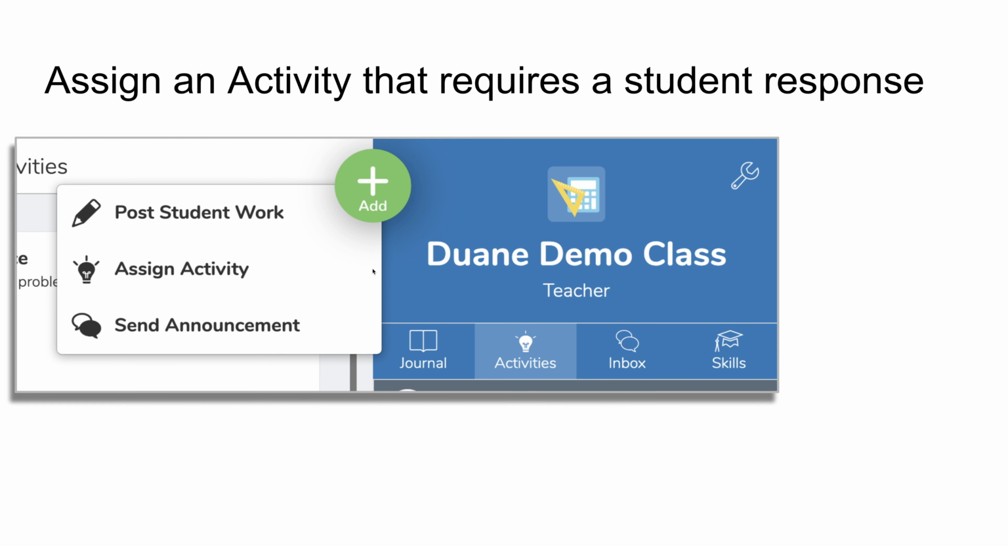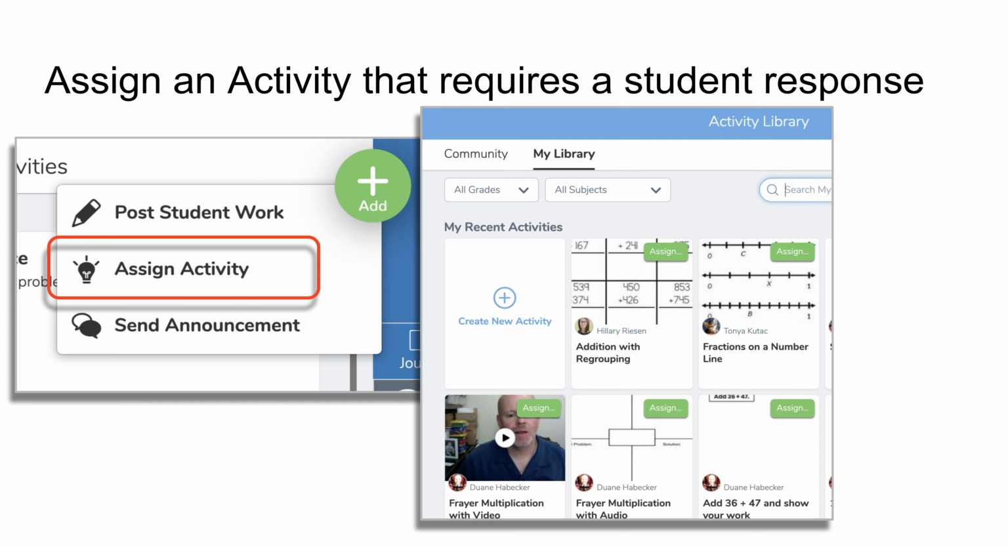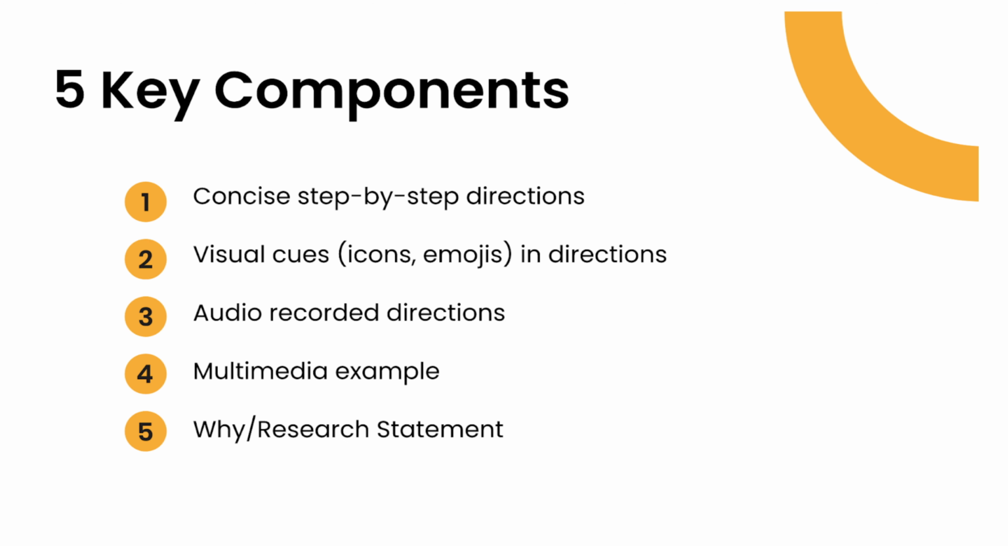All right. So now we're going to talk about assigning and creating your own activity. First thing you do, you click that green plus button, then you click on assign activity, and then you click on create a new activity. Now you can use the community pre-made activities, and you can always borrow other people's pre-made things, and then of course you can edit them as much as you want. But right now we're going to talk about how to create your own new activity.